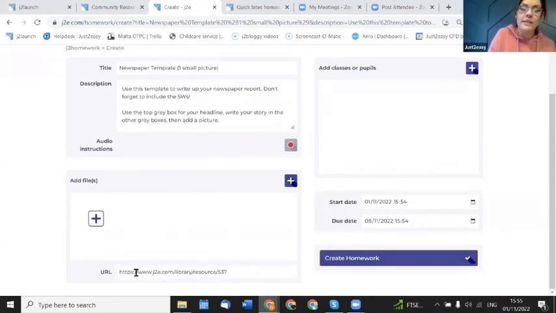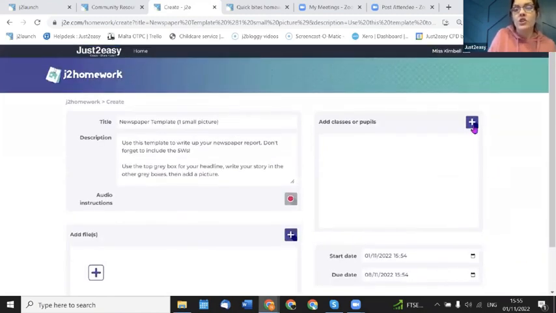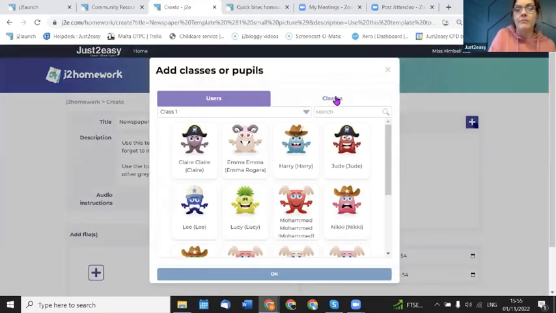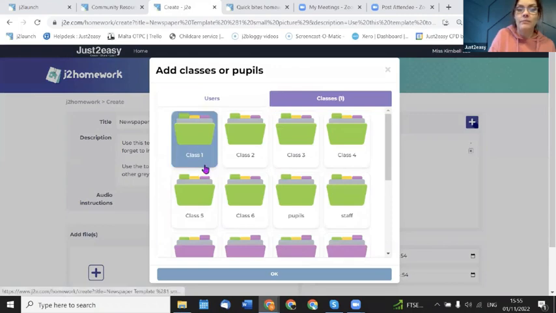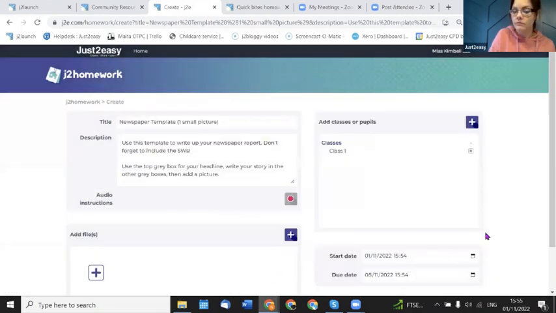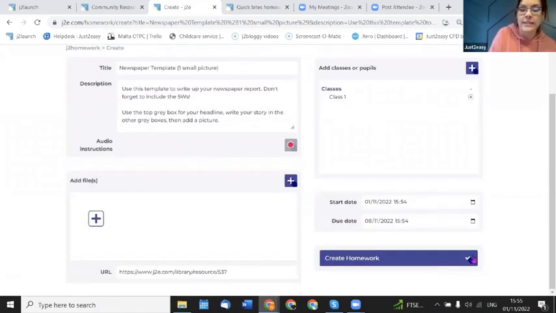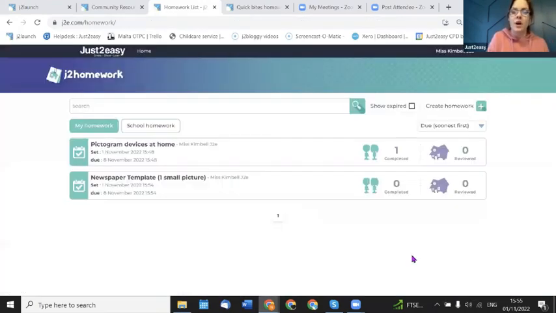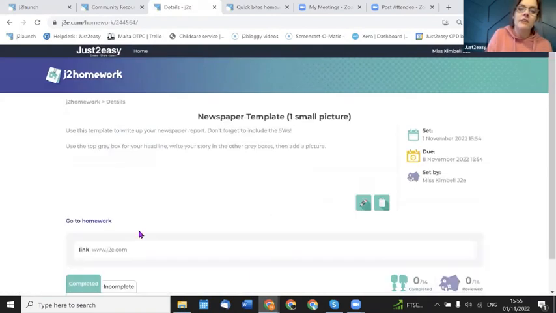It will also, instead of adding the file, give them a link to that particular library resource, which is here. Then all I need to do is just set that for my students. If I go back to class 1 and click OK, I can change my start date and due date as I did, and then I can create homework. So this one works only ever so slightly differently in that it doesn't give me a file to open, it just gives me a link.